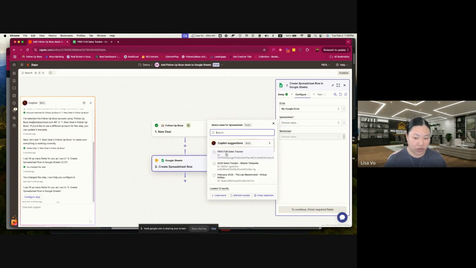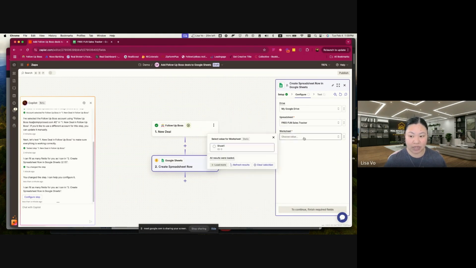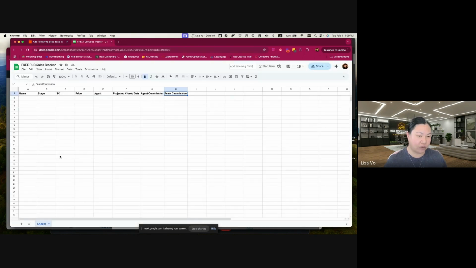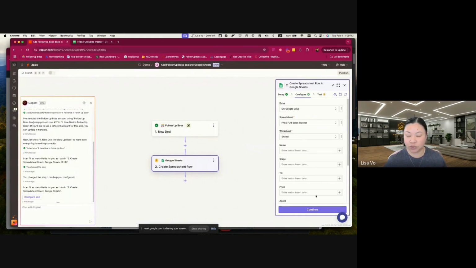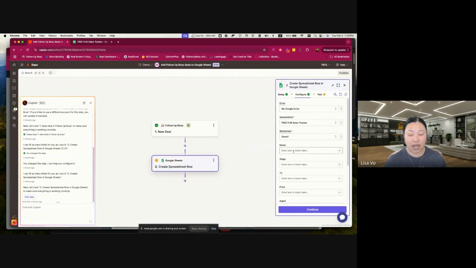This is going to be the free FUB Sales Tracker. That's what I named it. And then it's going to ask you which worksheet it's pulling off of. I only have one, but if you have multiple, you can tell it where you want it to pull from. Okay, so great. Now we want to go in what we call mapping the fields, right?